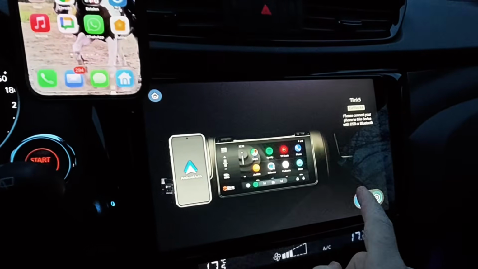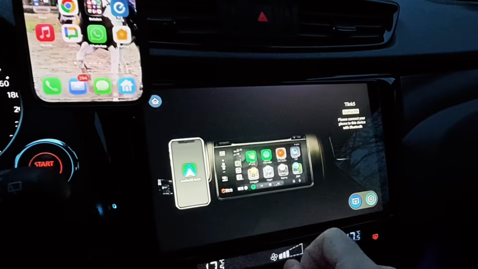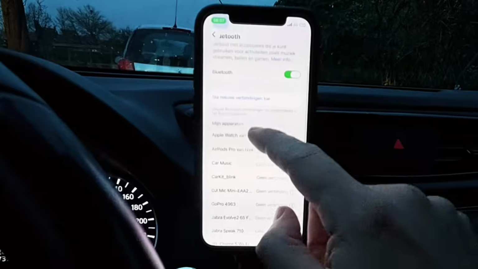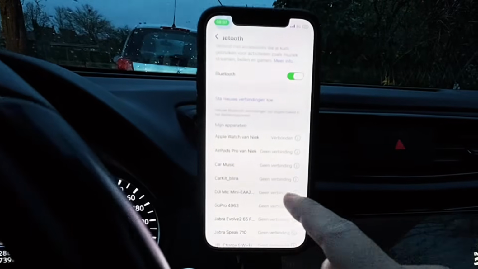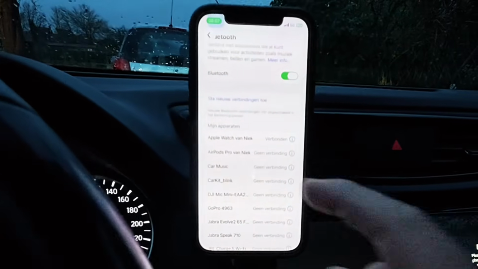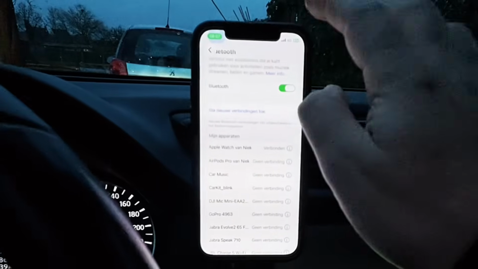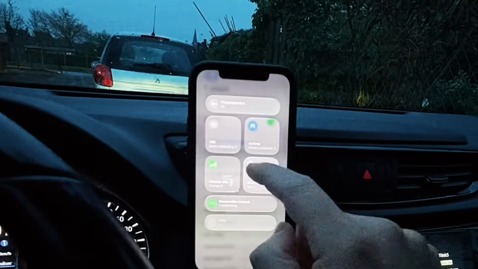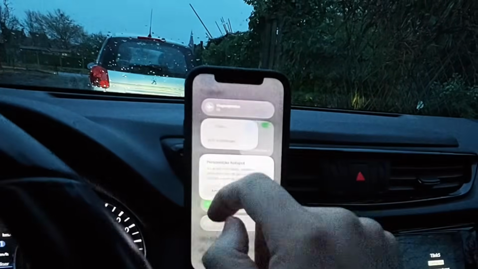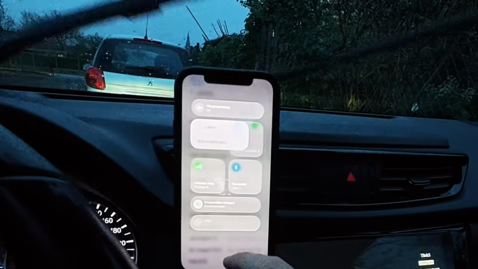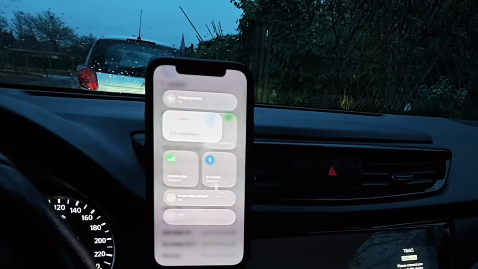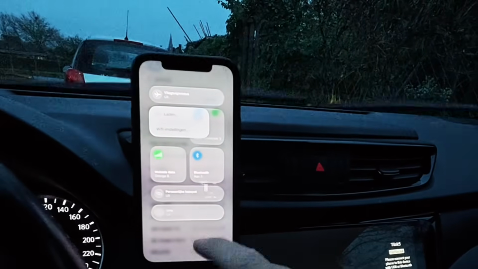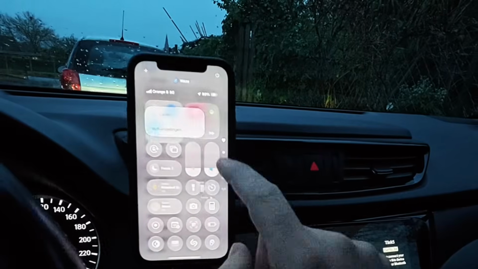And then the next thing you have to do is go to your telephone and go to the Bluetooth menu. So here you can see there's no connection with the CarKit link, and that's because I just turned off my Bluetooth. So I just broke my hotspot, but that's no problem. Bluetooth is connected.